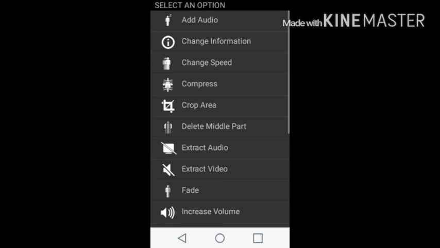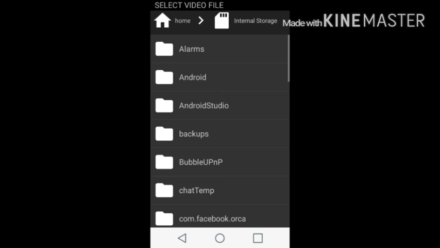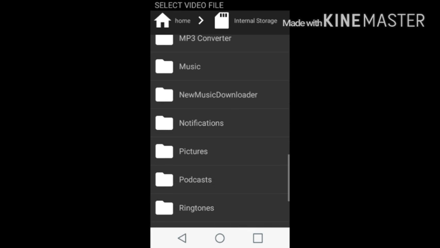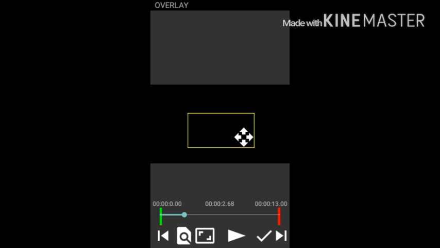Once you have done that, you want to go into this, and you want to go into Overlay. Once you are in Overlay, you want to make sure that this box fits the video box here. And once you are done making it fit, you will need to press that search bar down in the corner, go to internal storage, and find whatever video you want there. I want to see if I want my intro there.